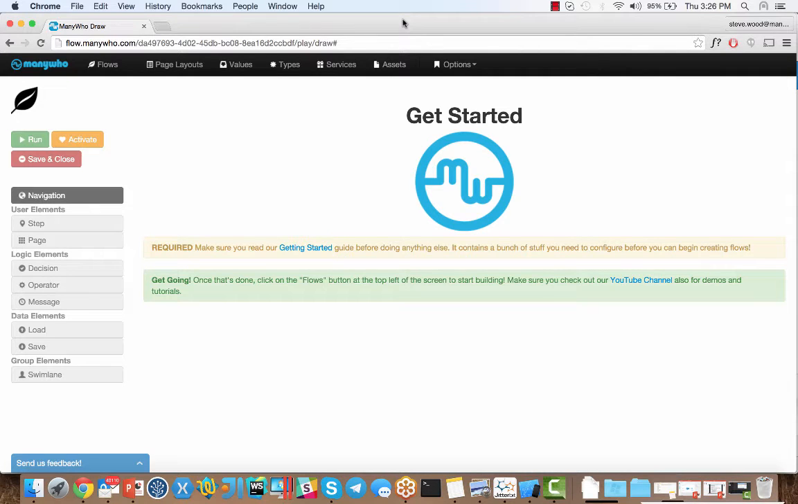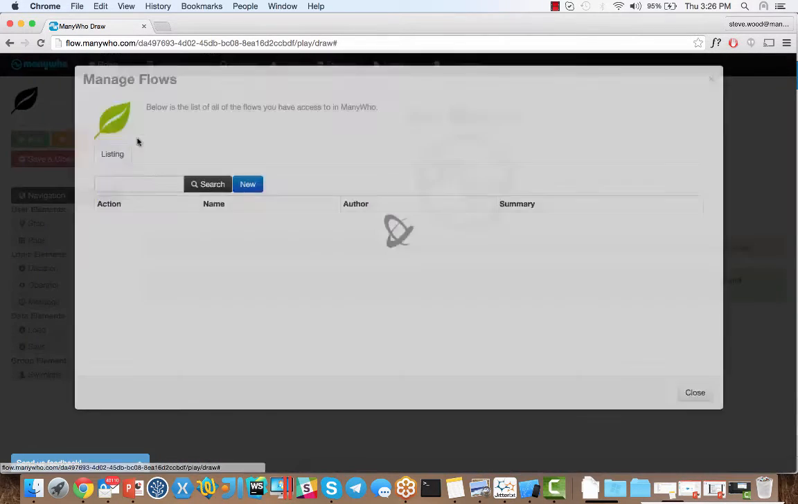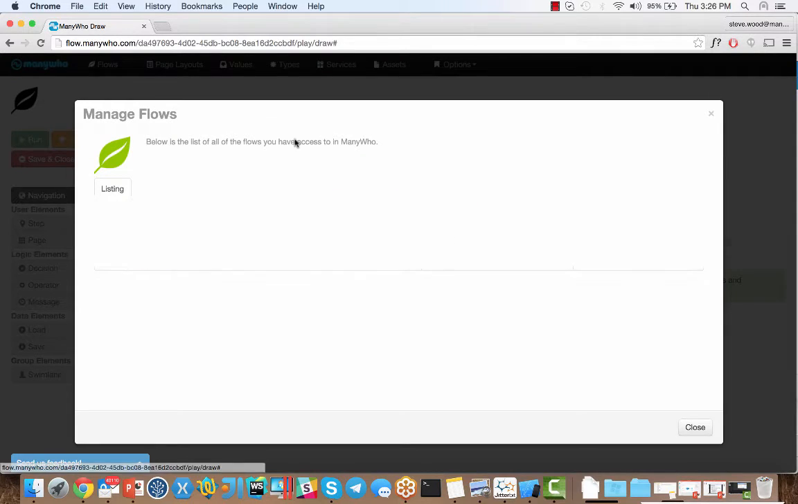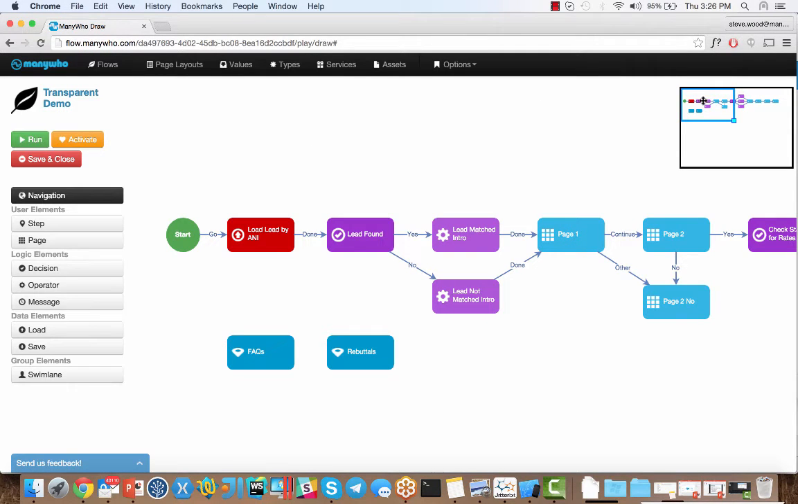In this demonstration, I'm going to show you how ManyWho can be used with Salesforce to drive really simple call scripting scenarios. This is the design tool for building business processes, and I'm going to open up a very simple example. This is a flow that allows agents to quickly capture information from customers to sell them a new product that will help them save on their power bills.